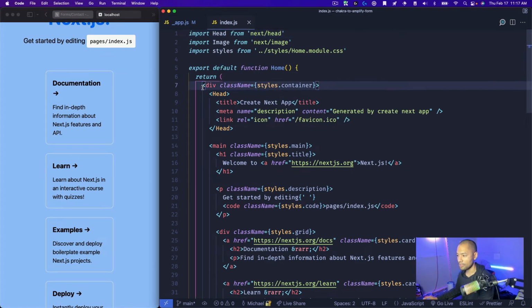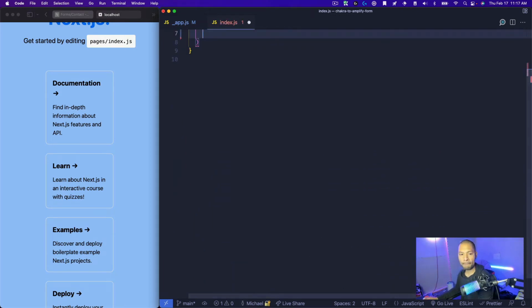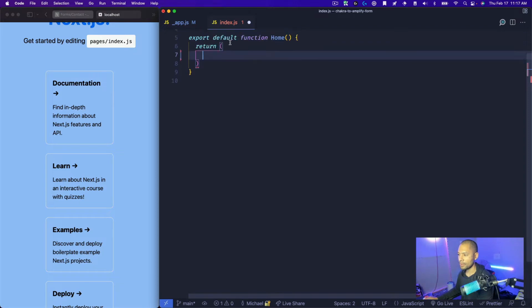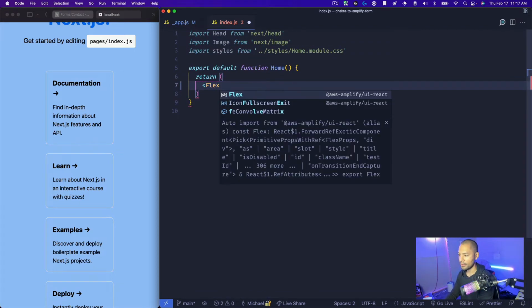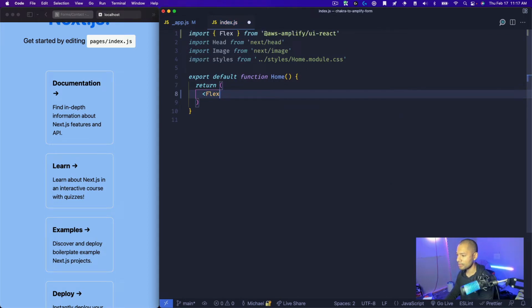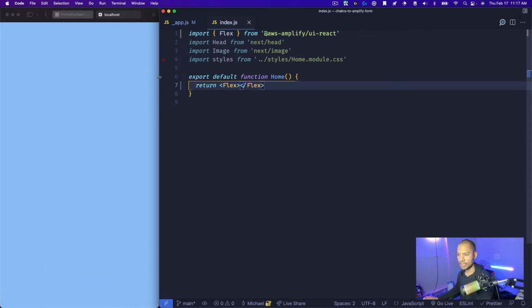In fact, let's just take everything inside of this return statement and get rid of it. And what we'll do is we'll kick things off with a flex container. Now this is going to be our first experience with some of the components that this component library provides to us. But it's going to be super, super cool. So I'm going to hit enter here. Just going to get rid of all of that.